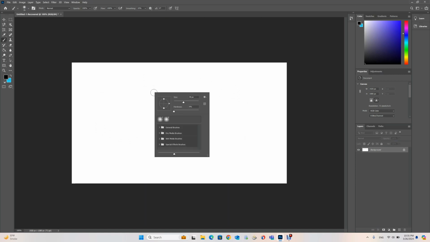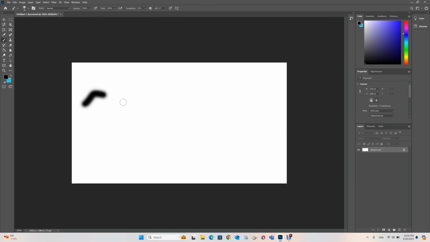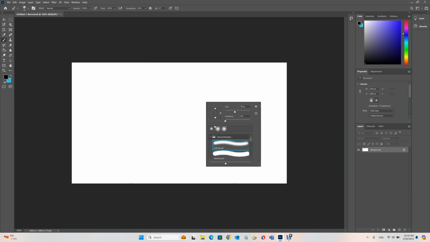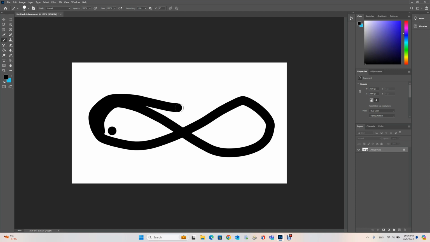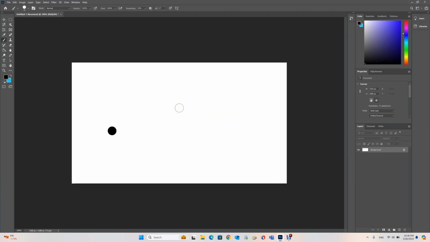If you click on the right button of the mouse, then you are able to see there is a size, hardness, and some kinds of brushes. So guys, there are multiple general brushes. If you use these soft brushes, then the effect will be different. As you can see now, it will be the soft one. If you use any other brush, hard round, then this will be the hard one. Okay, as you can see, you can tell the difference between a soft brush and a hard brush.